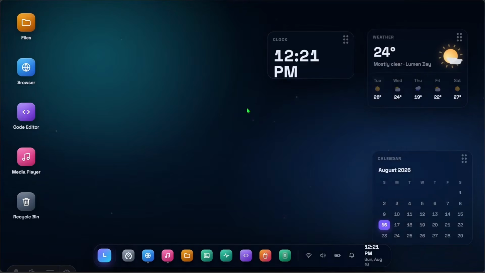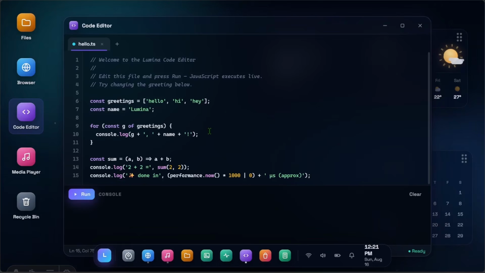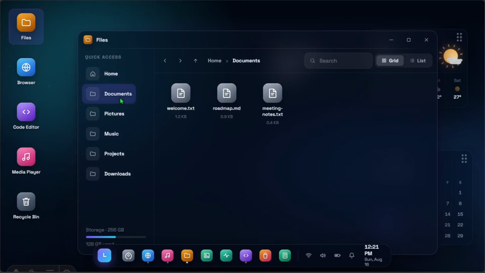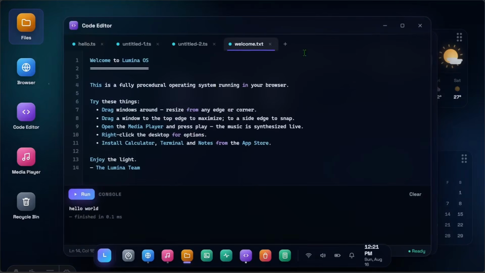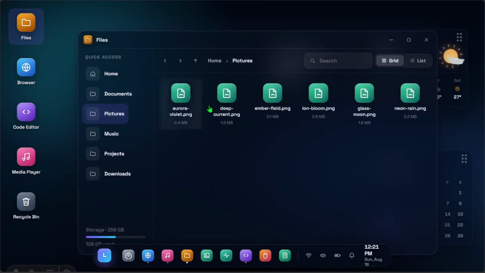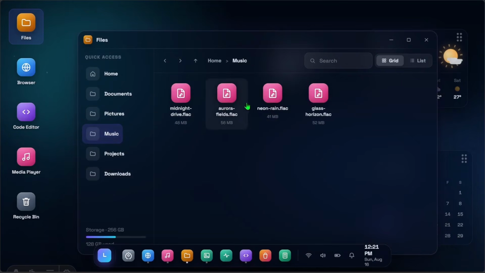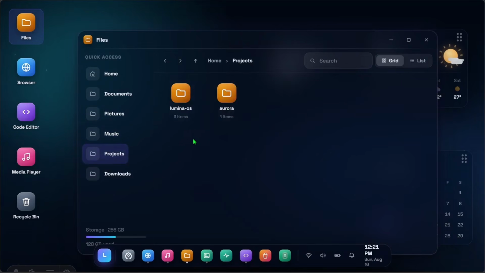So minimize that. And I also asked for a code editor. So it's actually cool what it's done. It's actually built an editor. So you can write code, and then you can run it and it would actually run it. That's cool. It has generated documents that you can open. It would open in the editor. Pictures, it has generated some PNG files as well, which is crazy. Music, it created the music as well, and the project file.